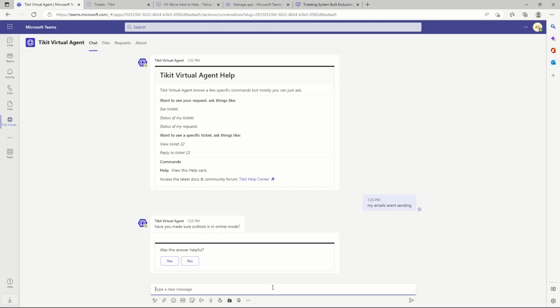So today, instead of just looking at the ways that end users can interact with the virtual agent, we'll actually be taking a look at some of the setup and configuration items that will be important to your Tikit admins. So Tikit admins are most likely your Teams admins, but Tikit admins can also be added from any of your user base that have access to the tickets inside of the Tikit application within Teams.